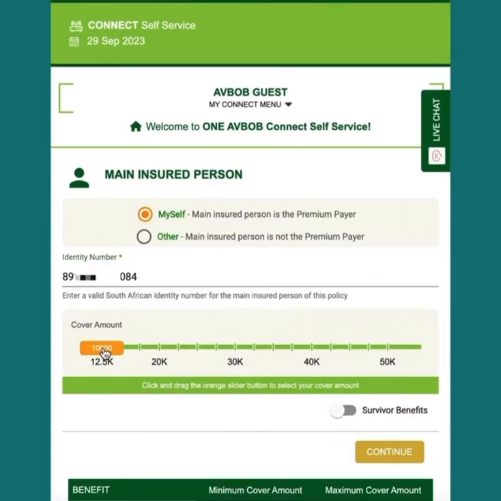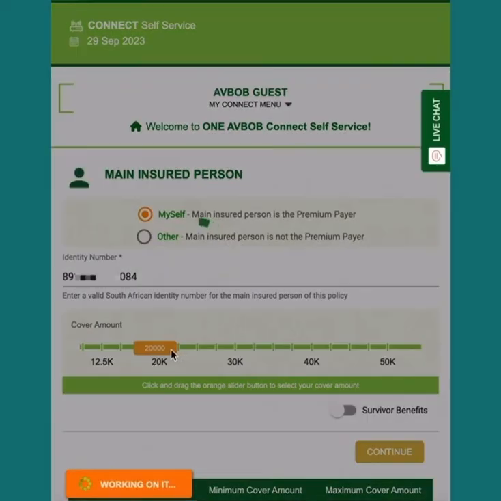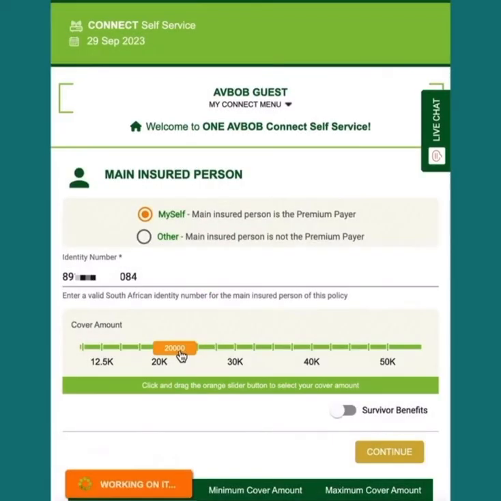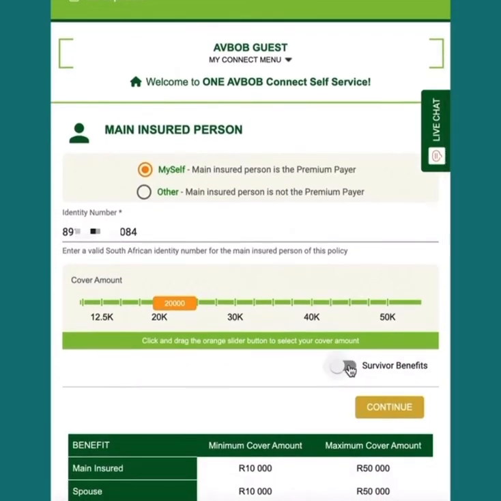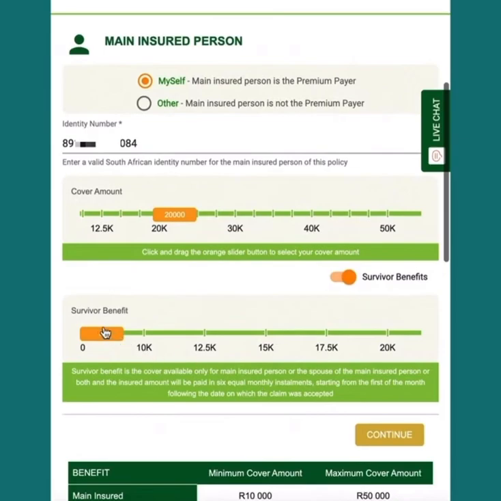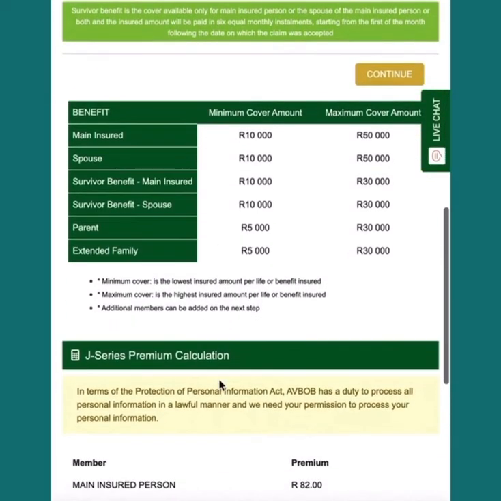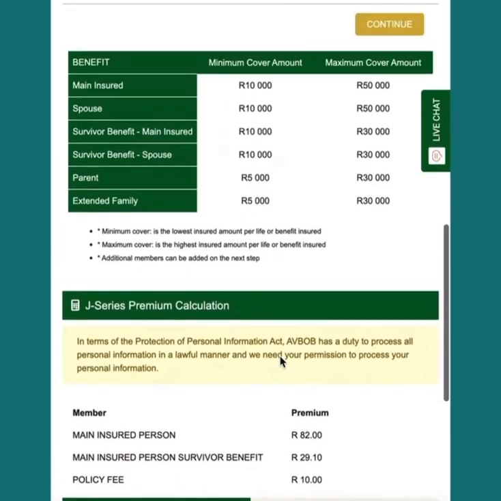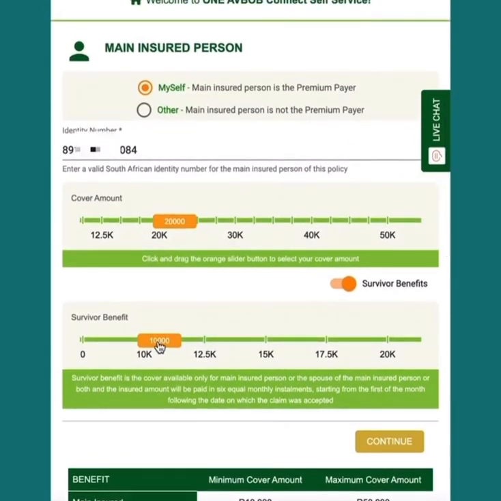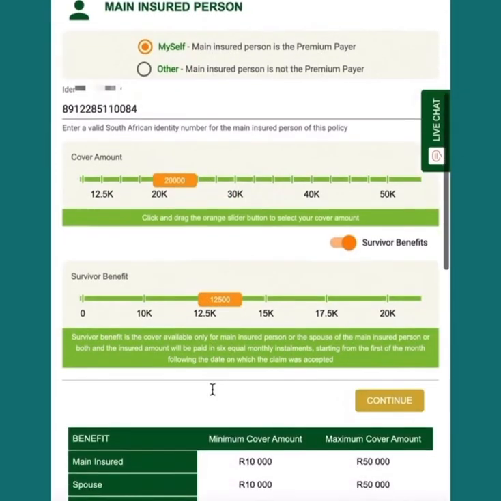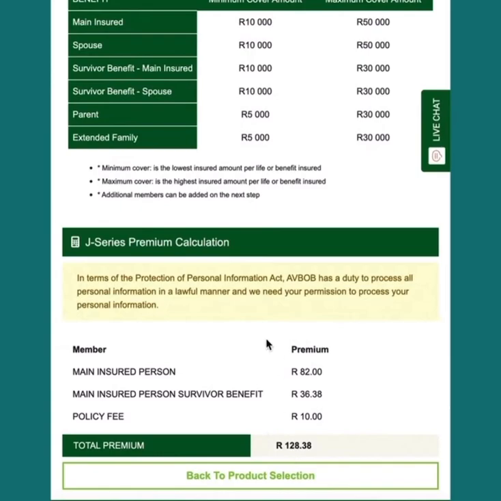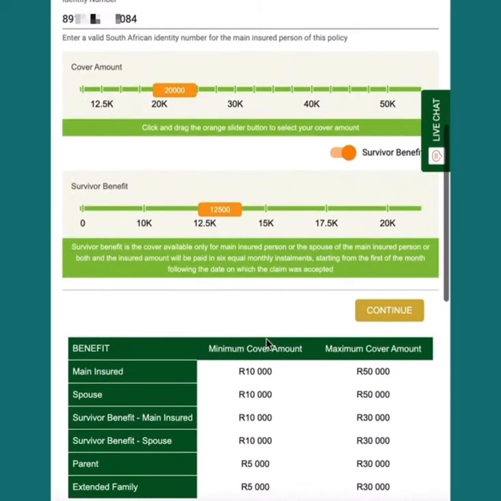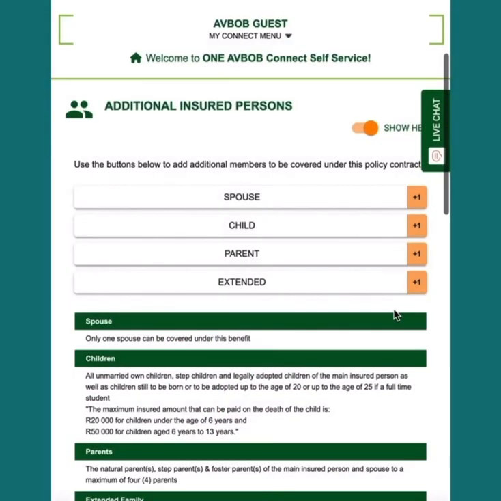Now you're going to click on this orange block over here and move it across to the cover amount that you'd like. I'm going to set this at 20,000. Then you can decide if you'd like to add survivor benefits and at what amount. You can see here, if you scroll down, what your monthly premium is going to be at those selections. You can also then change it if you would like. You can see this has now increased my premium. Once you're ready to continue, you hit the continue button.